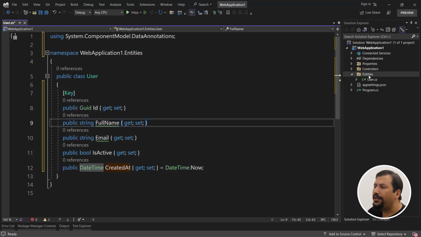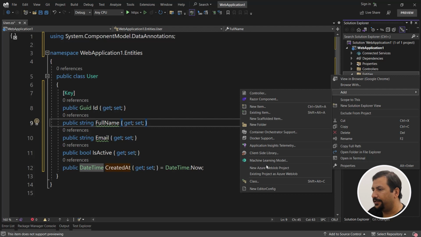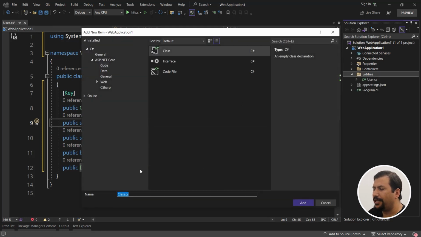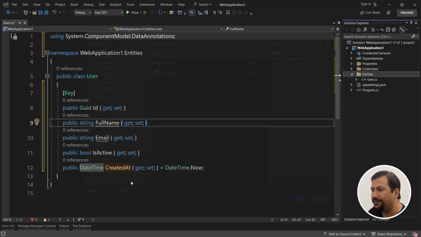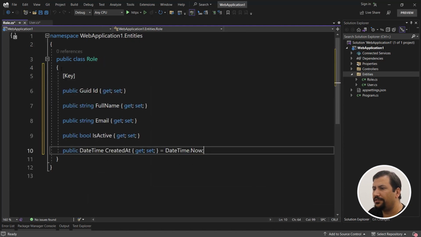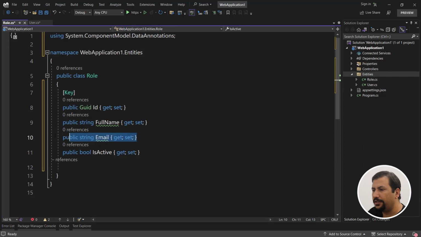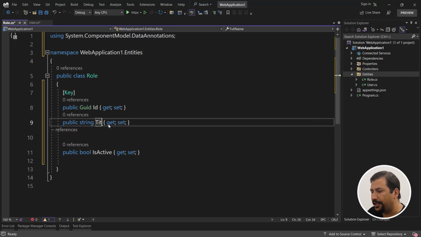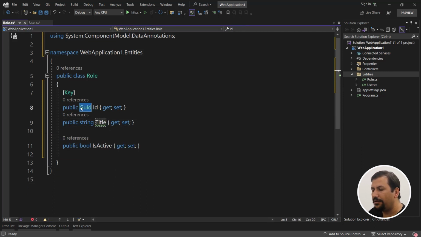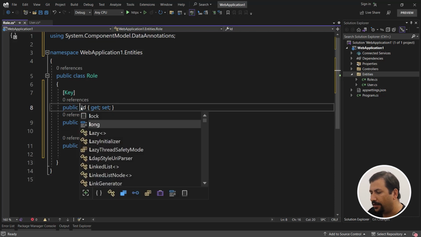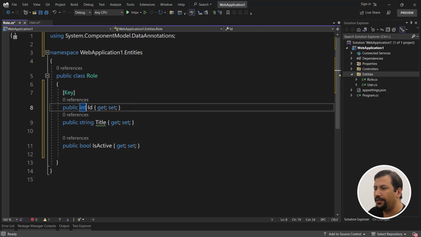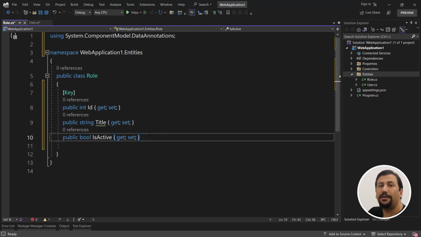So let's copy all of these, and I want to have another entity. So let's add a new class. For example, after the user, I want to have an entity for my roles. Let's paste all of them and choose what we want. For example, in this one, I delete this and I delete this. I simply use a title. And also, I want to have an integer of ID in this example. That's it. I want to have the is active so I can activate and deactivate my role.